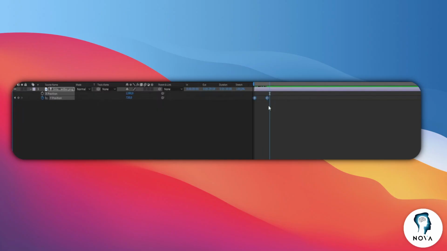Basically, you can create the starting position, move the playhead as example to where the animation should start, and click the stopwatch next to the position. It will create your first keyframe.